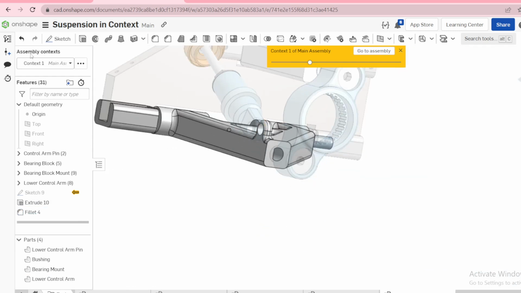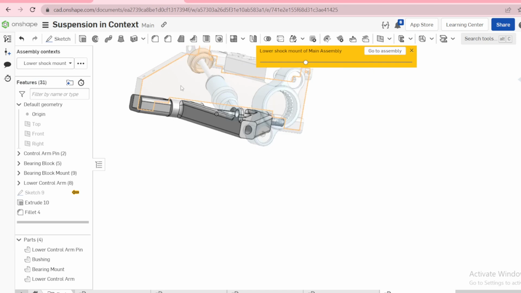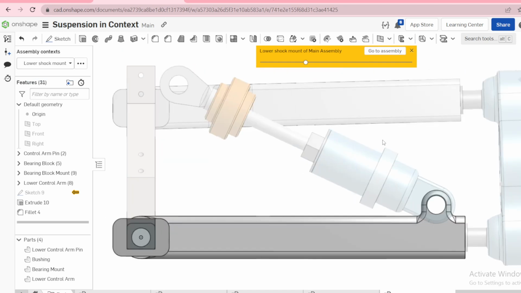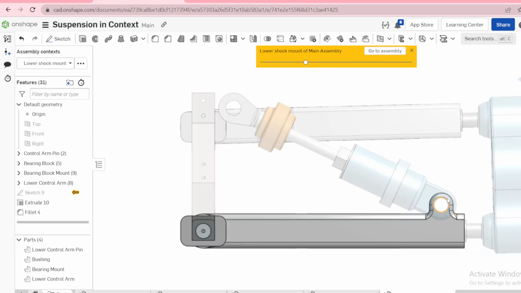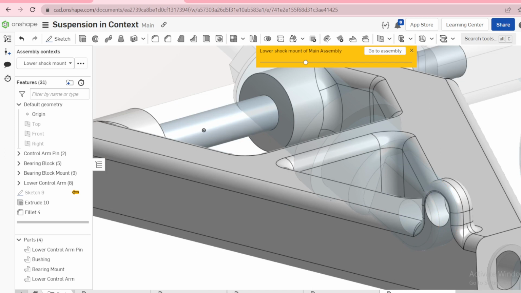And you can see now assembly context, we have them here. You can go to the overflow. You can rename and call it lower shock mount. It is good to rename your context because you might have about 50 contexts and you want to understand what each context means. Yeah, make it a habit of renaming your contexts. Now you have a mounting bracket here.